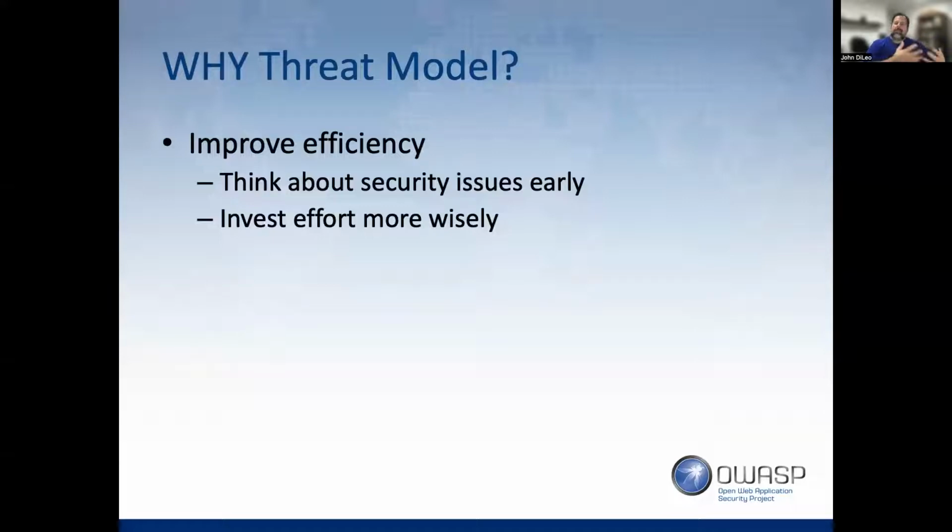And because we've thought all of that through from the beginning, if we discover a real showstopper threat, something that we cannot adequately mitigate, then that can lead to the conversation about, do we really need this feature before any time is invested in building it?